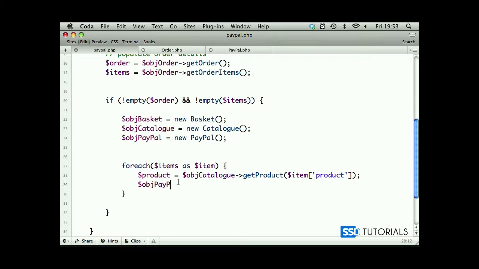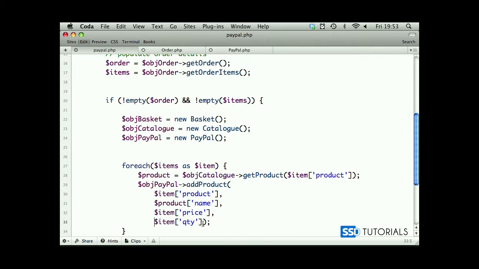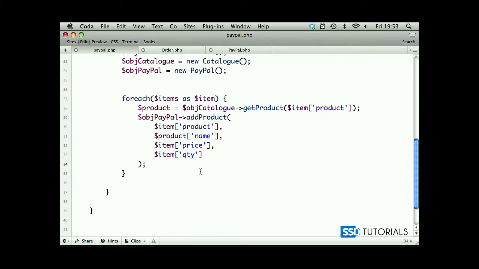Now object PayPal add product, and we are passing item product, which is the ID of the product. Then we will have product name. Then we have item price. Then we have item quantity. If we put all these parameters on a new line, it's going to look a little bit better.